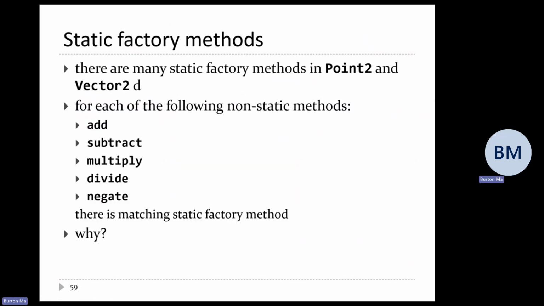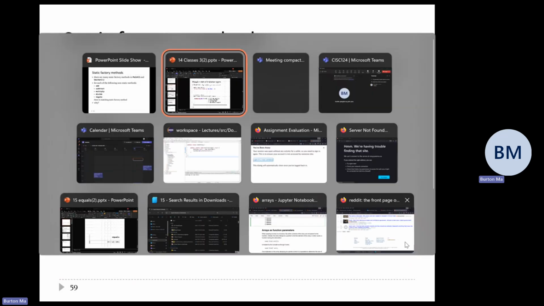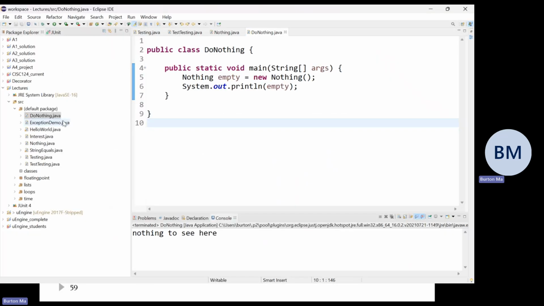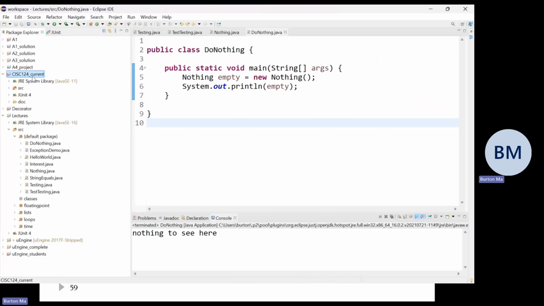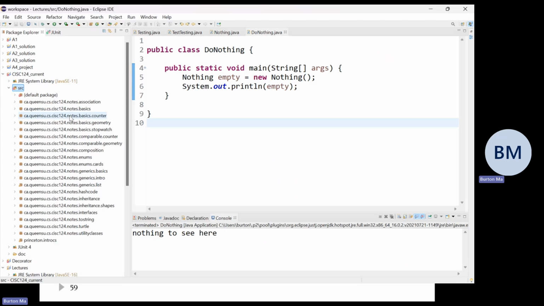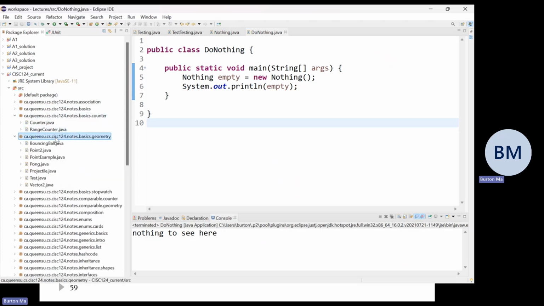In that Point2 class, if you actually look at the implementation, you'll see there are a bunch of other static factory methods: add, subtract, multiply, divide, and negate. There's also a non-static add, subtract, multiply, divide, and negate in all these classes. The reason that there are two, a static and non-static version of each method, is the following. Sorry, I just have to pull up the class. Point2.